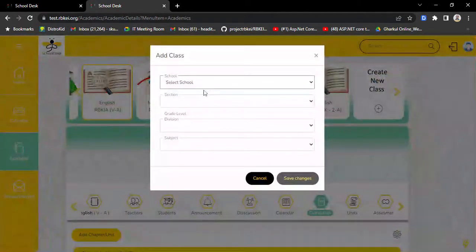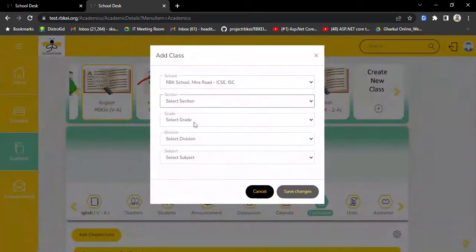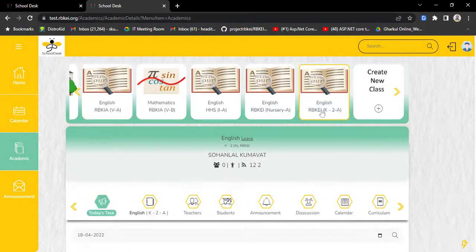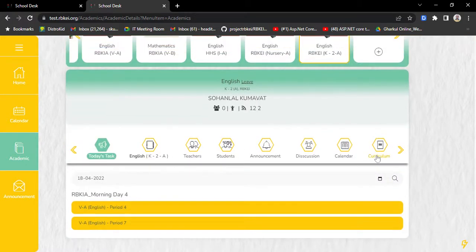Select your school, for example, Mira Road, primary, secondary. Select division B. Subject is not there. That's not reflected. And click on save changes. When you click on save changes, your class will be added here. Just click on that particular class, and you can start work for the particular class over here.